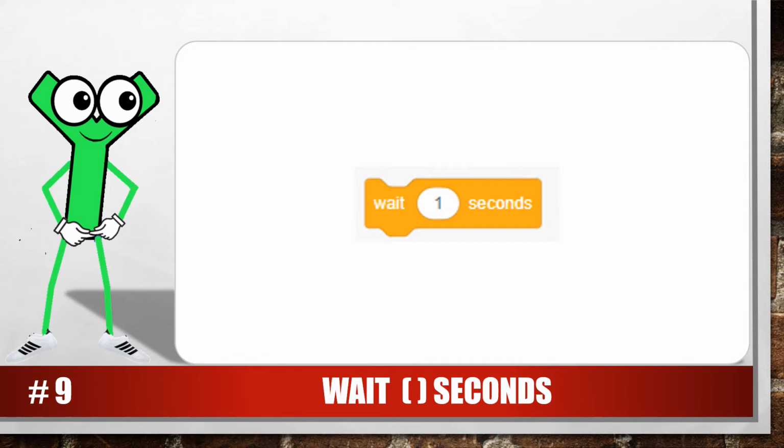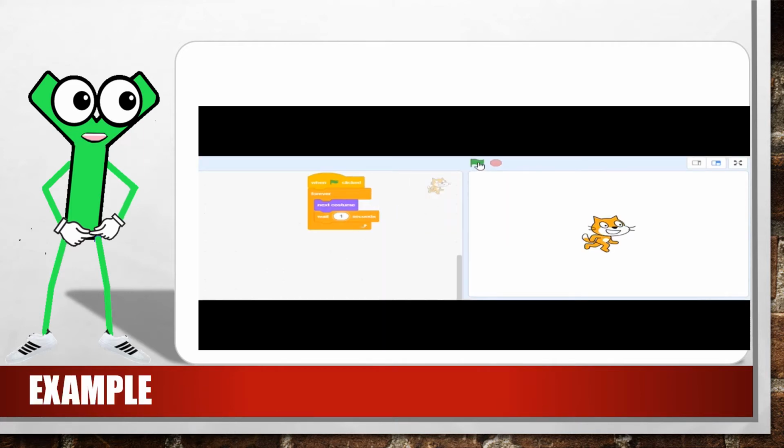This yellow wait block makes the program wait for as many seconds as you type in the placeholder. For example, in the code for the cat, link the forever block to the green flag block and drag the next costume block into the loop. Now drag the wait 1 second block into the loop as well. When you click on the green flag, the cat's 2 costumes alternate slowly now.